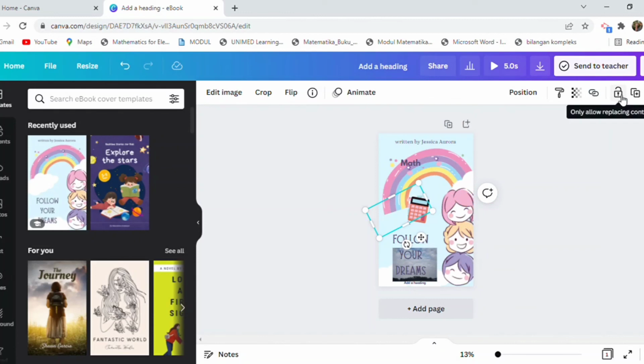There is duplicate. It is to duplicate the elements. There is a delete to delete the elements. And in here we can lock the items on the worksheet so they don't slide around, so our element will be locked in here. Okay.